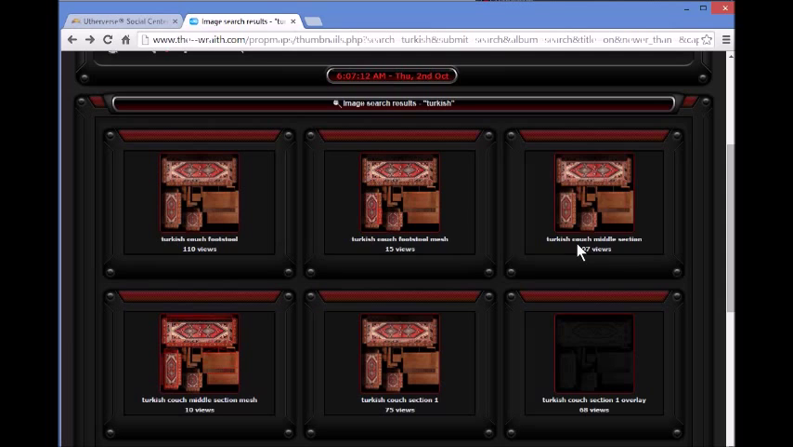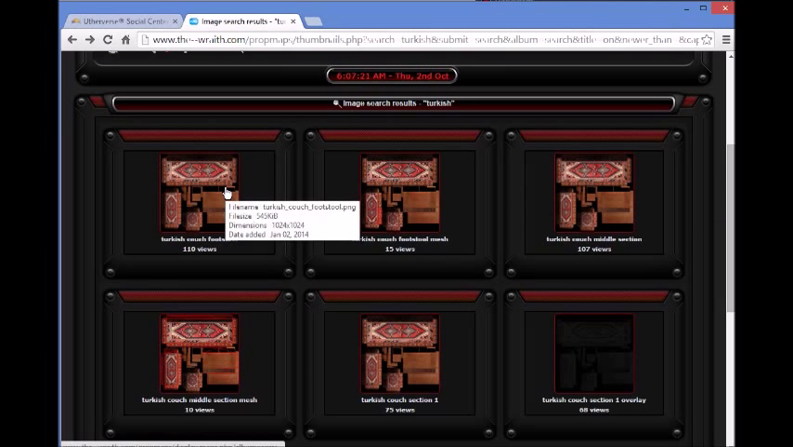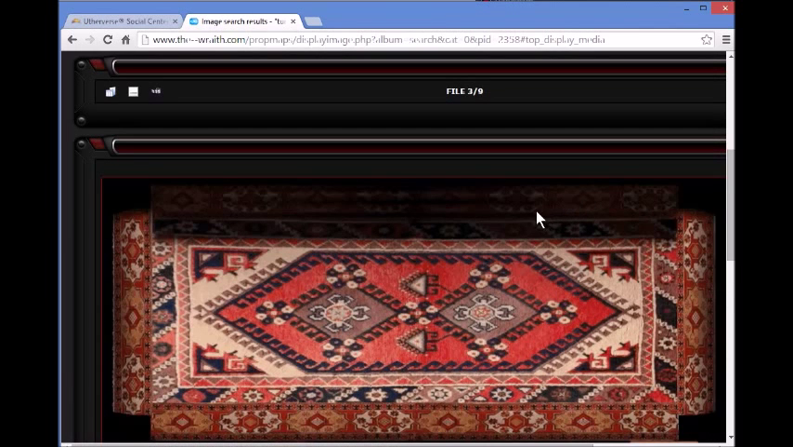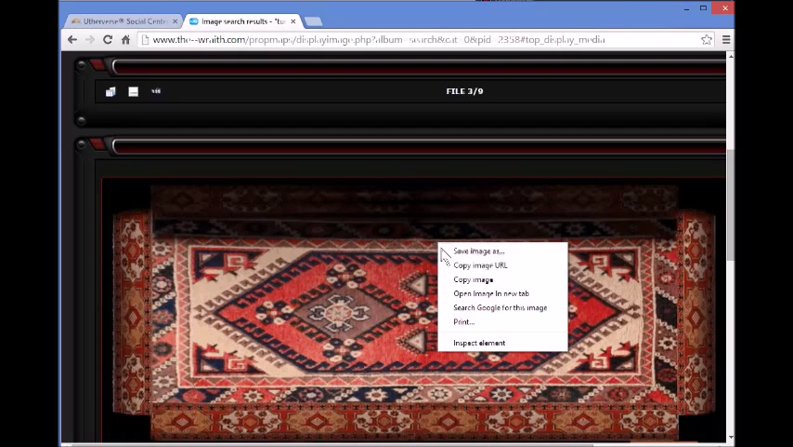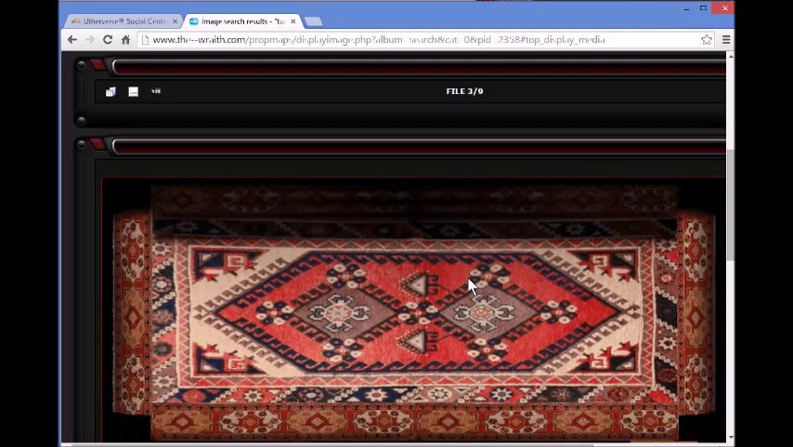That's because this one image is used for both the center part of the Turkish couch, as well as the ends and the footstool. It's kind of a clever idea. Different parts of the prop map apply to the different props. So I'm going to select one, bring up the main image, and then I'm going to right-click and then copy the image. And now I'm going to open Paint.net.